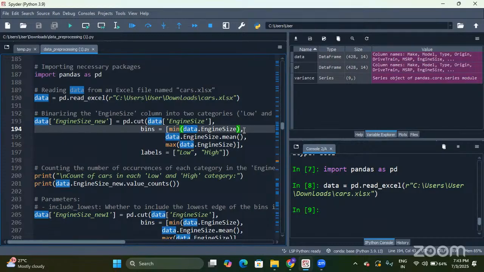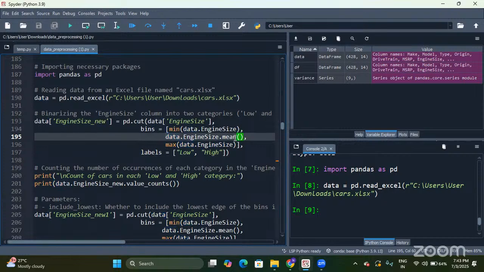Min will return the minimum value of the column. Then next to it, I'm going to capture the mean value for that column. Next to it, I'm going to capture the max value of that column. So, how many bins is it going to give us? 2 bins. How come 2 bins? Min to mean will return as 1 bin. A bin will have both the minimum value and the maximum value.